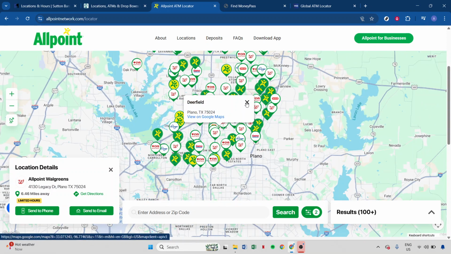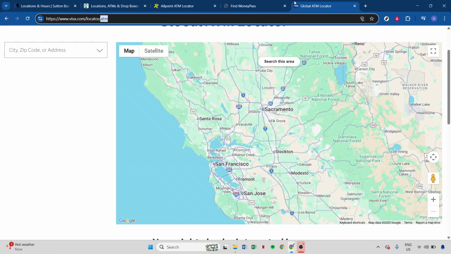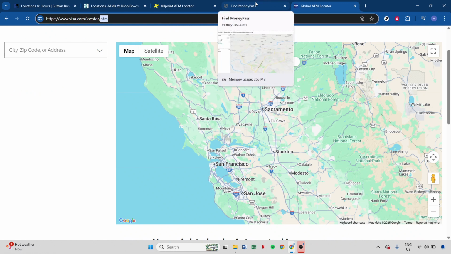By following these steps and utilizing these tools, you should have no trouble finding convenient and cost-effective Cash App ATM locations whenever you need them. Whether through partner bank locators or major network locators, ensuring access to your funds is just a few clicks away.